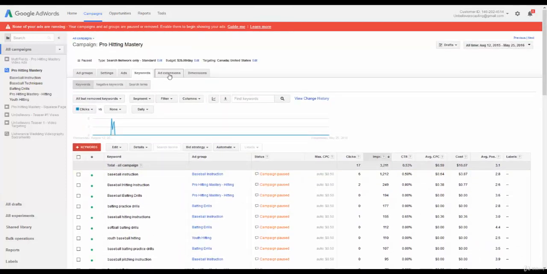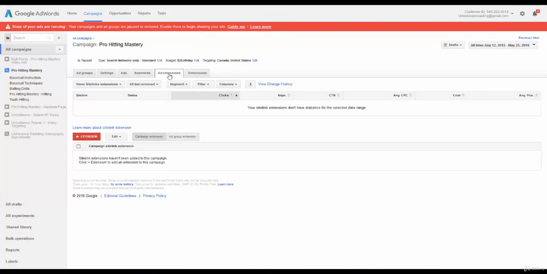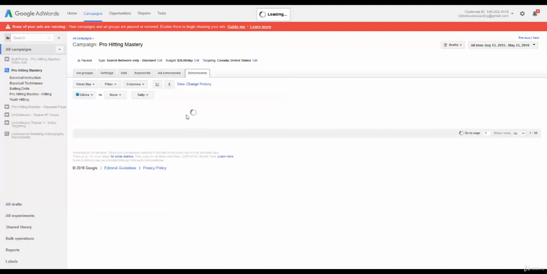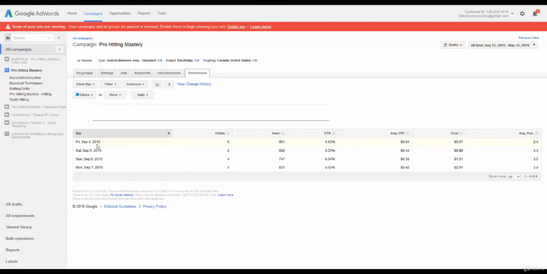We were already just there. You've got ad extensions, so those would be things like site links. So if you had internal links on your page to additional data, so maybe you're doing a service-based business and you have links to your services page or your contact us page, you could throw that in there as well. Dimensions, that's going to give you a little more insight into what date people actually searched for things or clicked on things. You can see during this 4-day campaign, these were the results we got. You can see it's pretty much evenly split there.